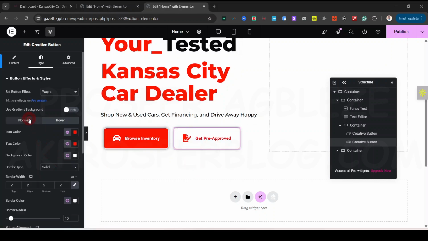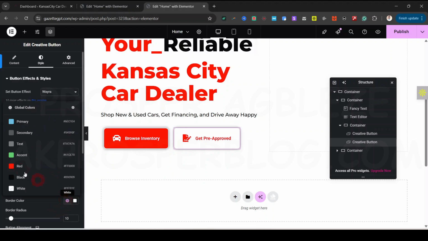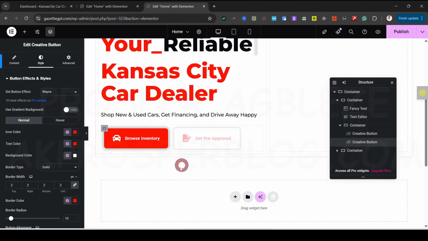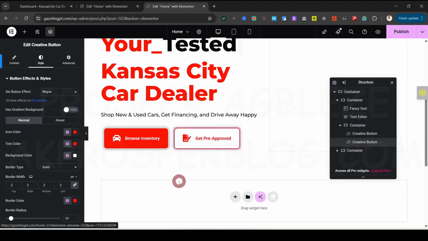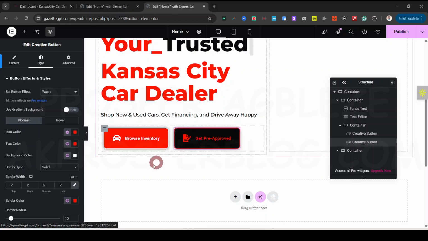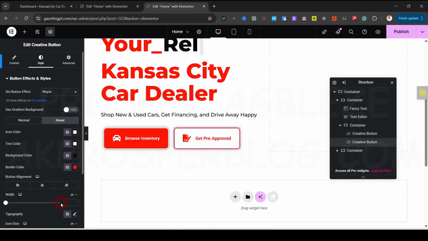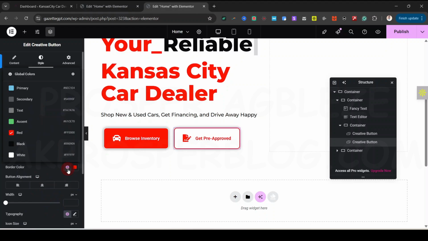So then on normal, I want the border color to be red. Okay, so you can see it's red. Then once I hover over it, I want the border color, so I click on hover, and I want the border color to be white.